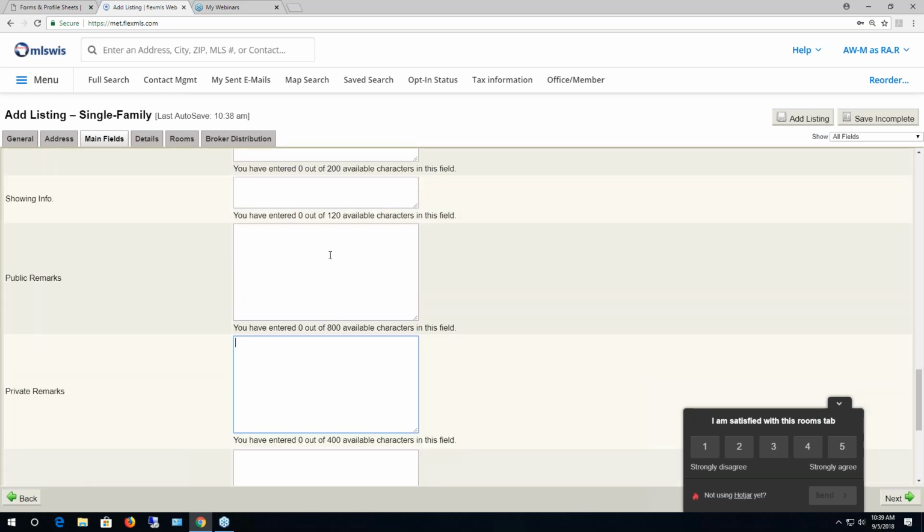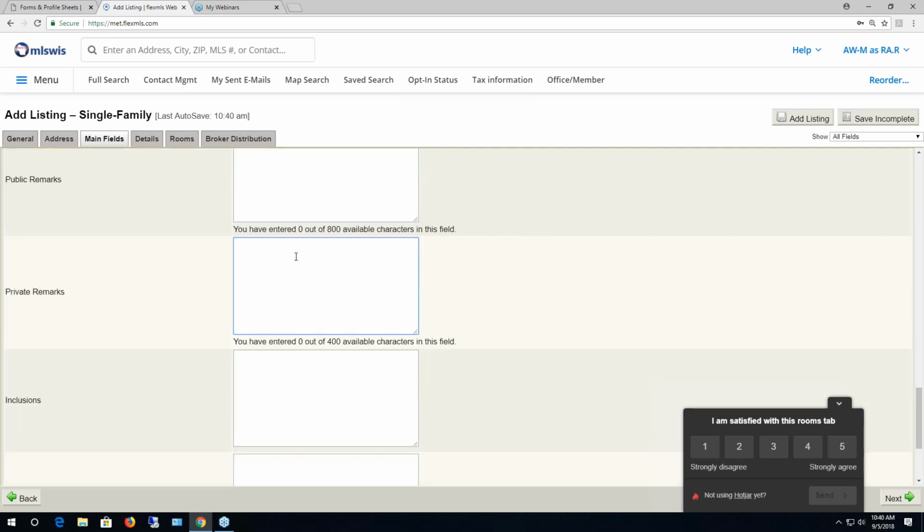So just in case, public remarks are the text that's seen by the public. It should be strictly on the property and nothing else. No contact information, no names, no phone numbers, no web addresses, just on the property. Private remarks, these are remarks that are seen between the agents and brokers. So if there's something that you want seen privately by other brokers and agents, you can enter that information in here. So this one has not that many rules on it.